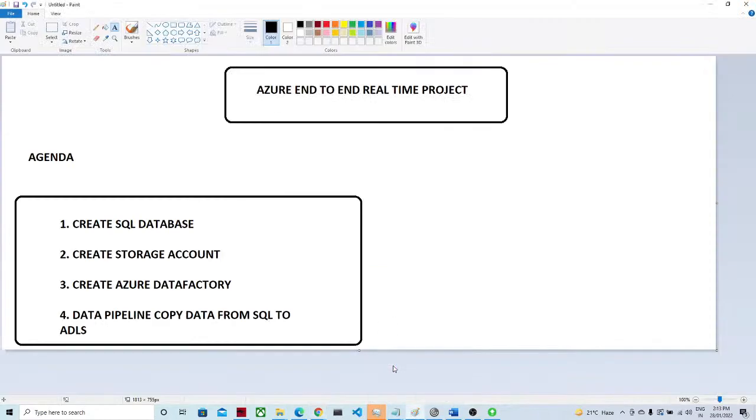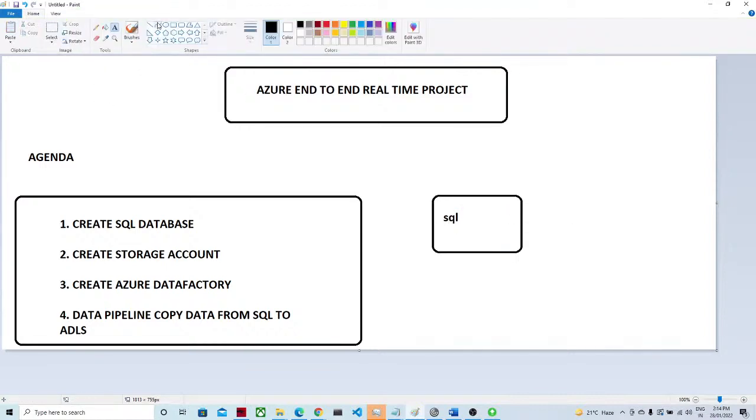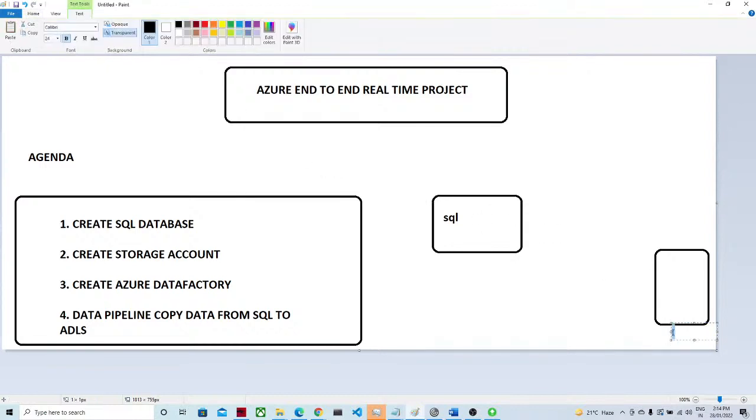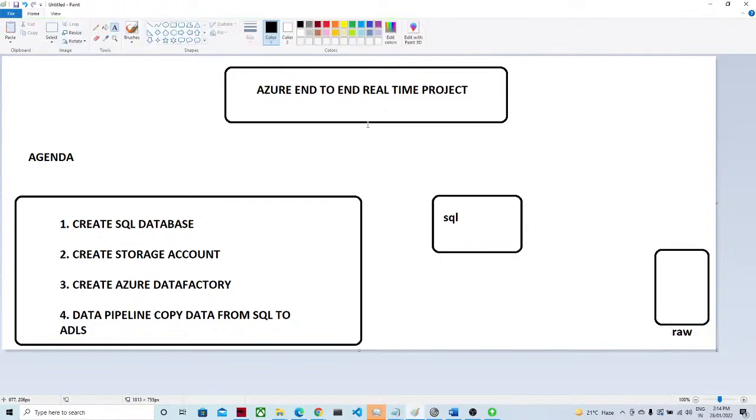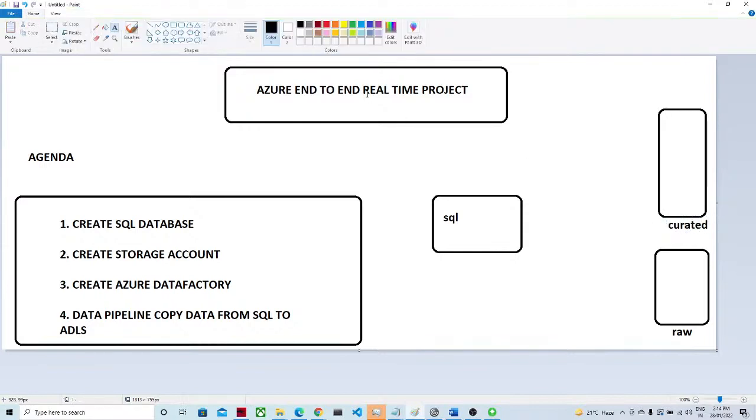So now what we are going to do is, this is our SQL database, and we are going to copy this into the raw folder which we have created in storage, and we are going to copy this into curated also, based on the different requirement or whatever you want to do. As this is a first project, I am going with a simple logic.